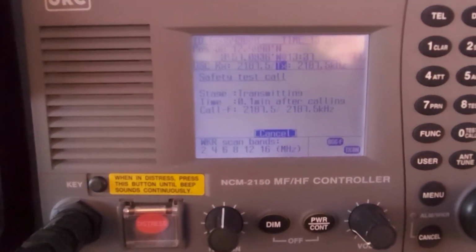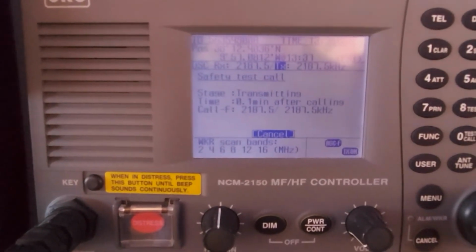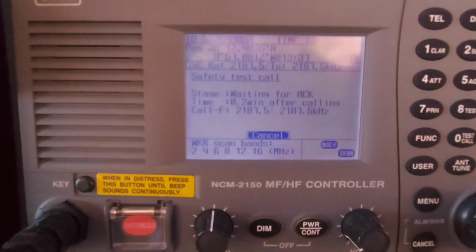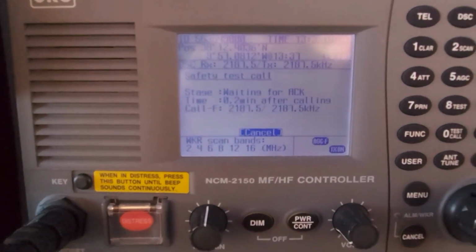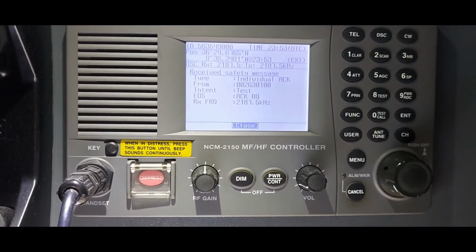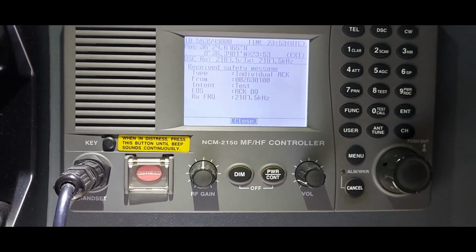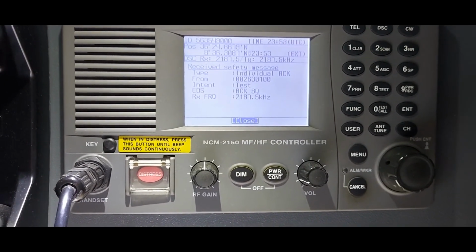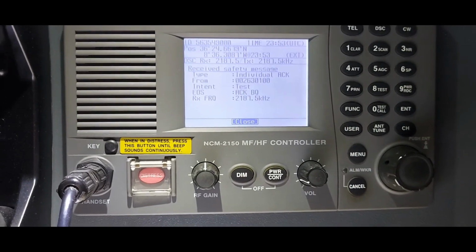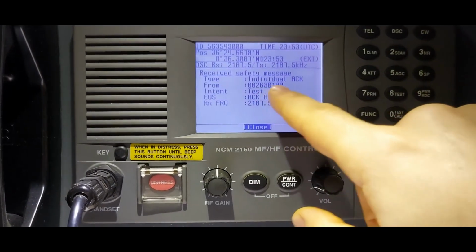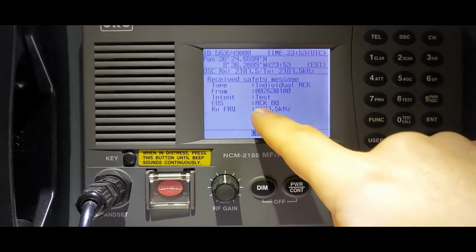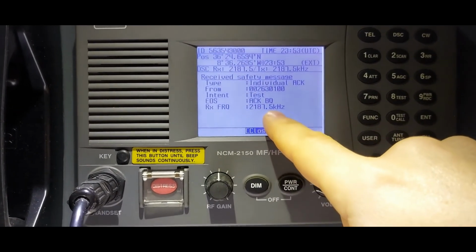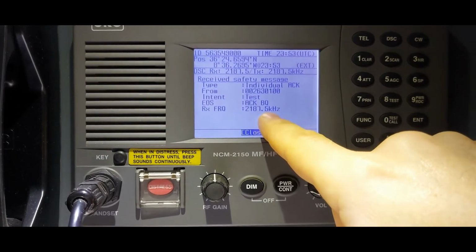Now our MFHF is transmitting the signal and we will wait for the acknowledge. So now, as you can see, our test call to the station Lisboa is acknowledged. You will see the next message when you receive the acknowledge from the station. It will write an individual acknowledge, the MMSI address of the station, test, acknowledge back to you, and the frequency on which you transmitted the signal.